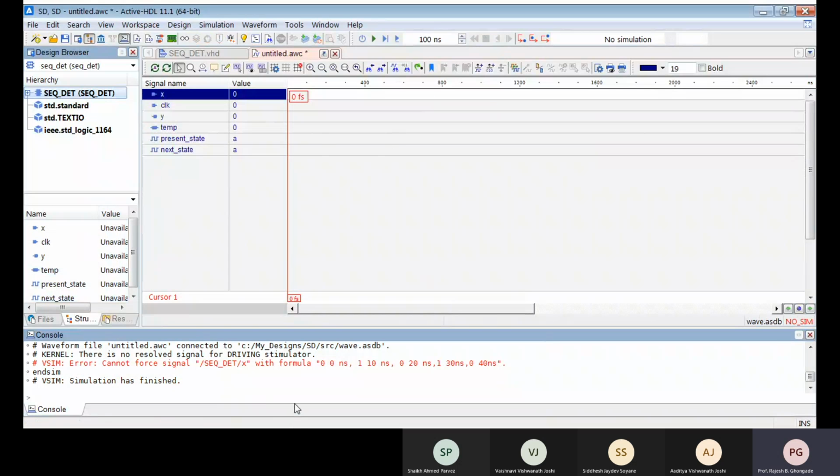Okay, anyways, let us not waste our time here because I already had that issue earlier. And that is the reason why I said that we are going to have simulation only after synthesis.